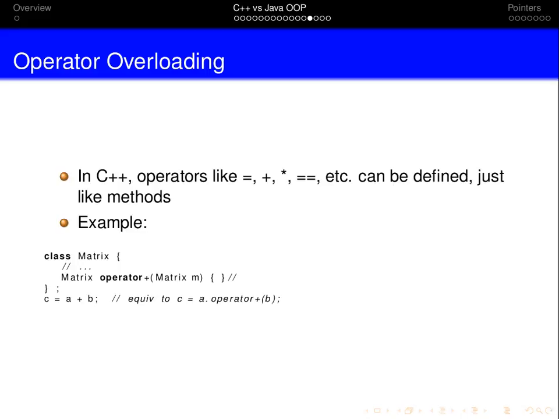Yes, so you could overload the operator. For example, if you had a class matrix and you did matrix operator plus matrix M, and then you had C, A, and B all be a matrix, you could literally do C equals A plus B, and it'll run the code inside of this function instead of whatever else plus would do. Functionally equivalent to C equals A dot operator plus passing in B.